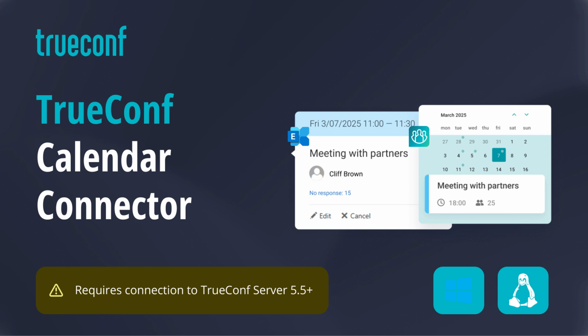So despite the fact that those two products are separate products, they will be released simultaneously. They will be released together. And that new TrueConf Calendar Connector product is actually a product. So it has the distribution, it has an activation key. You will be able to download it from our website.